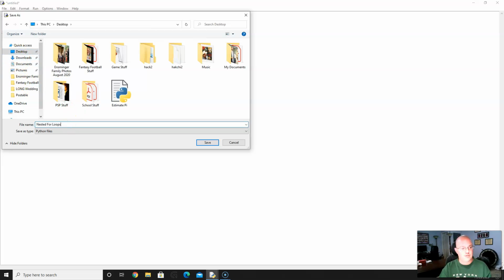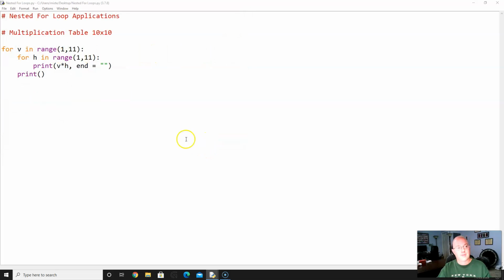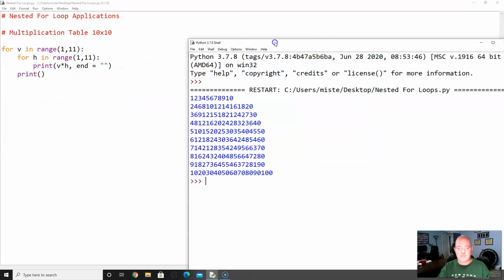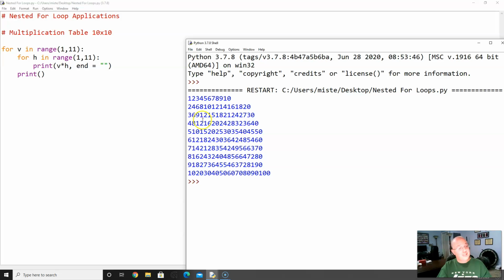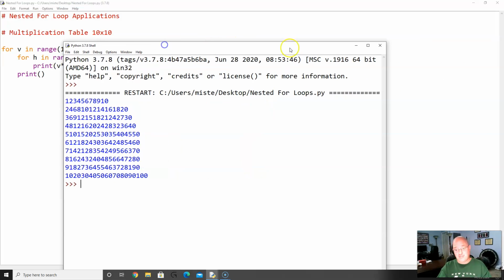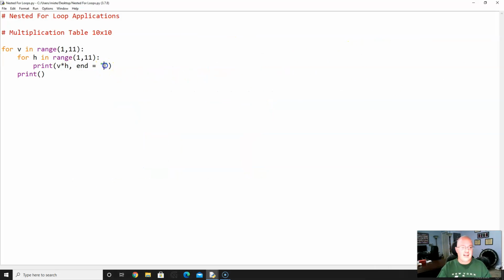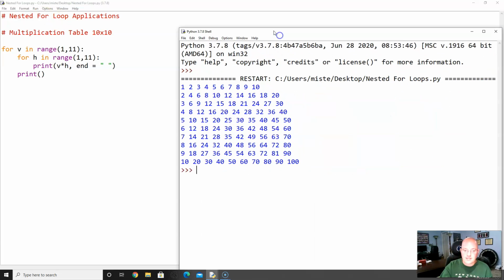And so this little tiny stub of a program, nested for loops, is going to give me this, which looks really ugly because everything's crammed together. 1, 2, 3, 4, 5, 6, 7, 8, 9, 10, 2, 4, 6. It's just really hard to read. So instead of the end character being nothing, what if I do a space? That looks a bit better. After each number, we print a space.